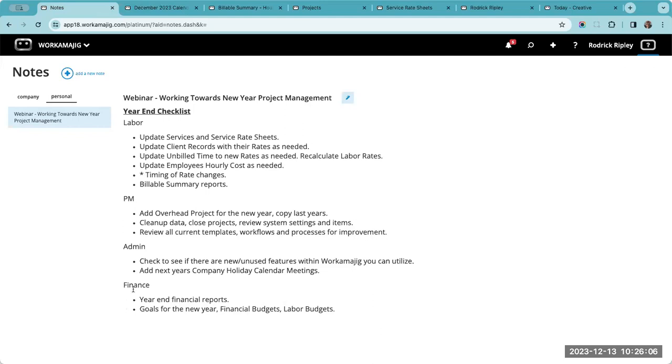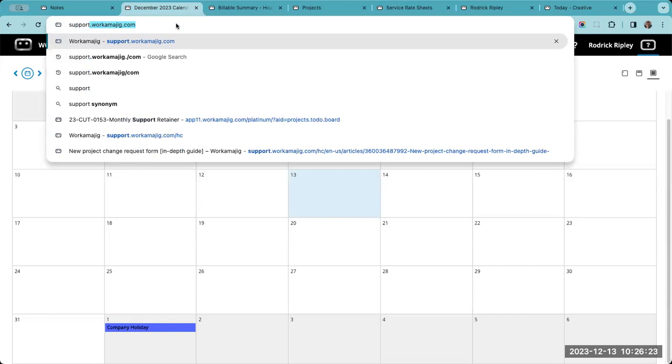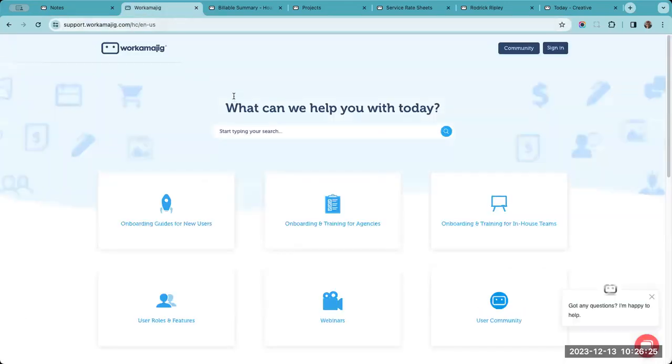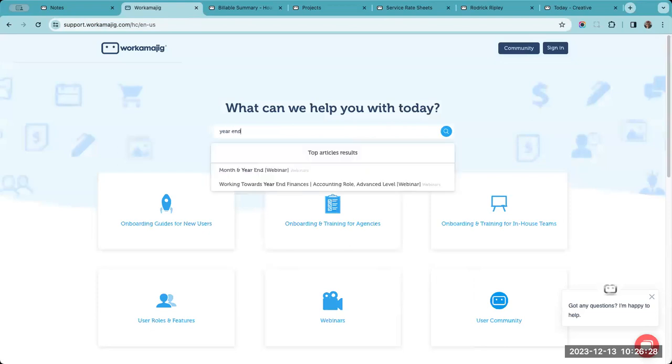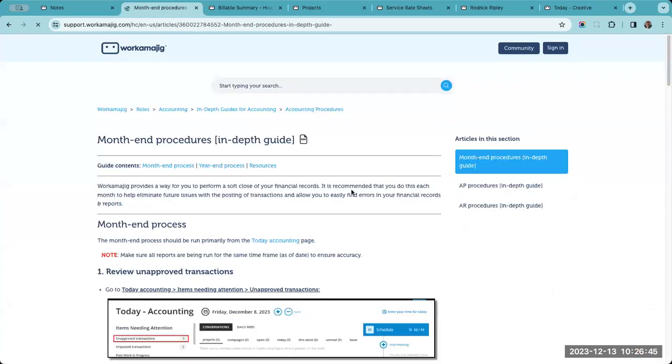So on the finance side, of course, once everything is good up here, you've got your year-end financial reports. I meant to put in year-end process. So what I would actually recommend is going over to our help guide. So simply go to support.workamajig.com. That'll open up our help guide, and you can just type in year-end. And there's even a webinar. If you really want to get in depth, there's a webinar that you can watch that we've done previously on year-end. But we do have a guide as well. Well, there's month-end procedures. We'll open up that one.